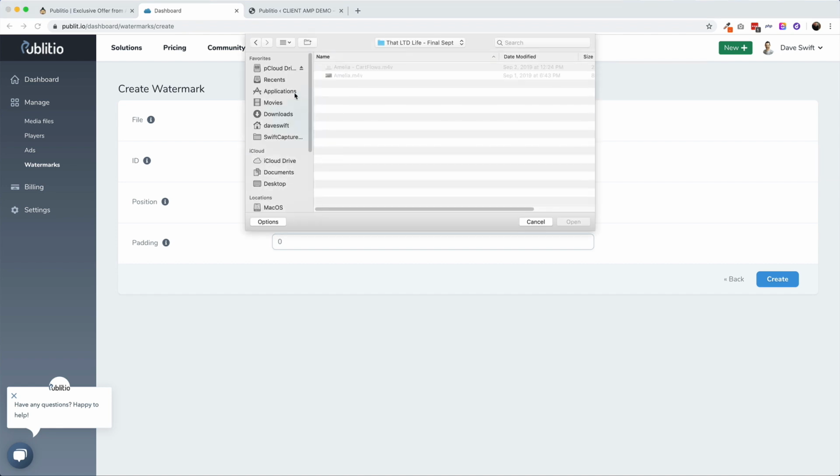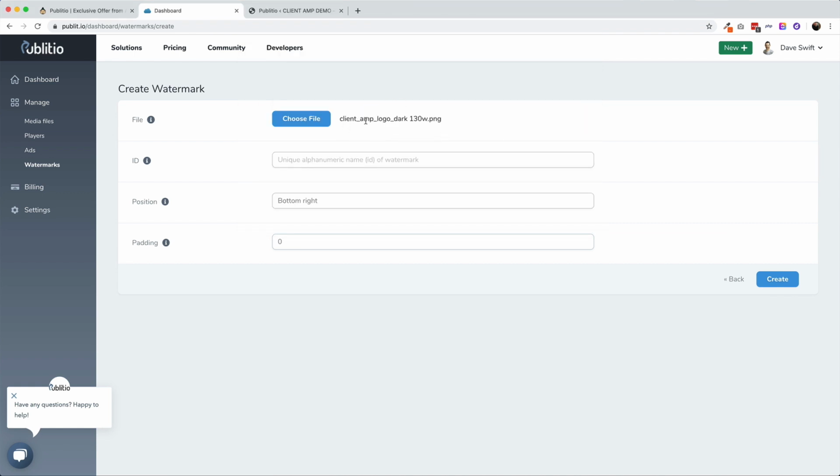Let's choose a file here, and I'm going to go ahead and grab a logo. All right, I've got a file picked out here. This is a Client Amp logo that is 130 pixels wide. As I mentioned, it's not going to resize. It'll be that size on any files that I upload. Now I'm going to give this an ID. I'm just going to call it CA for Client Amp.